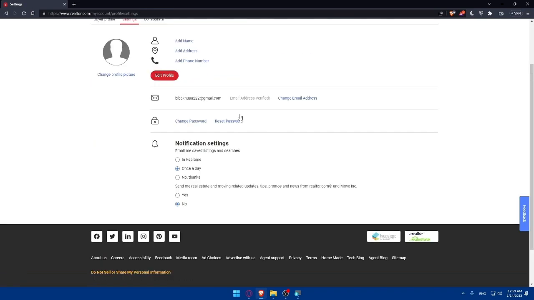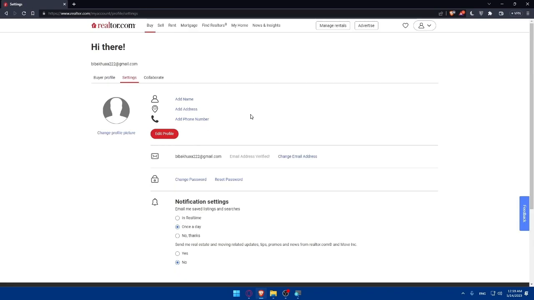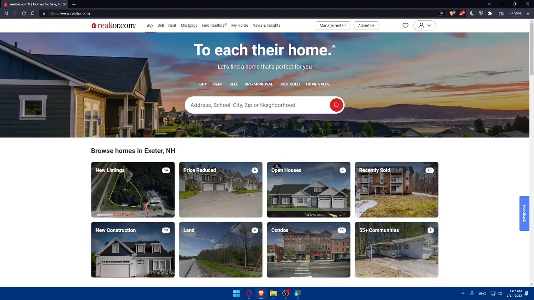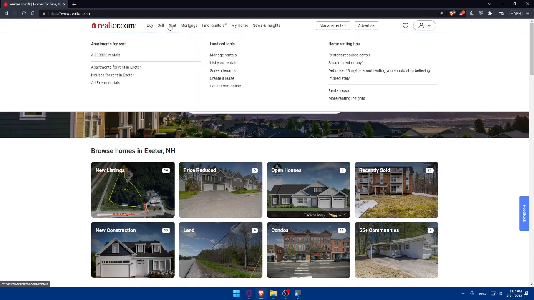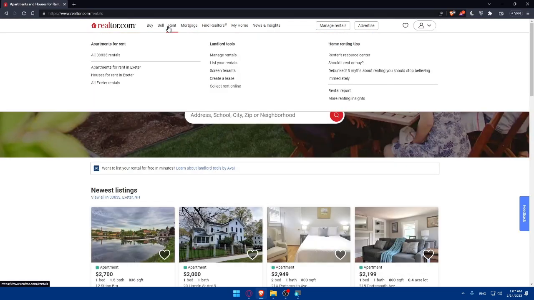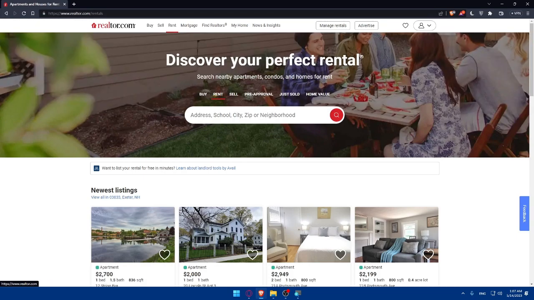So once you fill in all of this, of course, you'll be good to go. So let's just go back to the home screen here. As we said at the beginning of this tutorial, we would like to know how to list your property for rent on Realtor. So here we can simply click on rent as an example, the rent option on the top options right here.